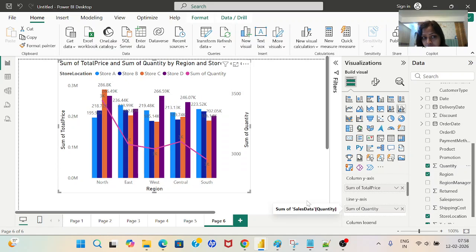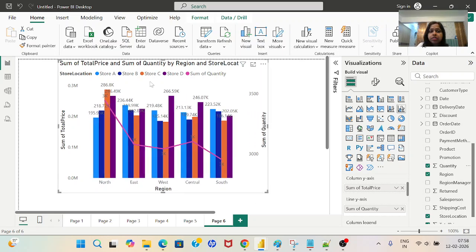Let's drag and drop. Our line has been created here, and on the right hand side the sum of quantity is mentioned, and on the left hand side the sum of total price. I hope you understood the difference between legends and data labels. And when you want to analyze two aggregate things like total sales and quantity on the basis of region or store location, it is better to go to the line and clustered column chart.